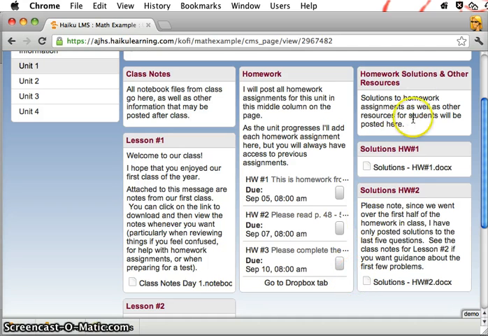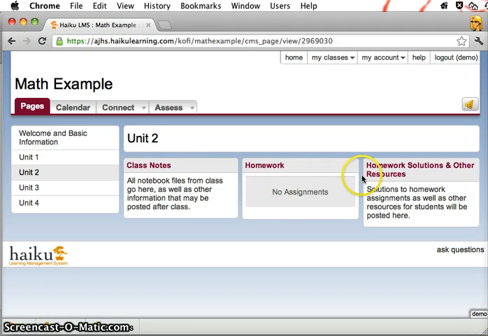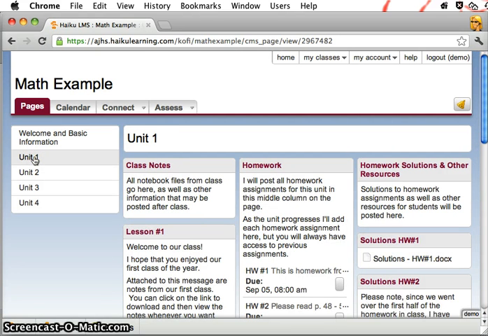And on the right side here is a column with homework solutions and other resources. So for every one of my units, it's going to be set up in the same way here. So if I go to Unit 2, it's set up in this way. I don't have anything in there, but it's the same kind of setup. And again, I want to stress that every course will not look exactly like this, but there will be some logical setup that the teacher will explain to you.